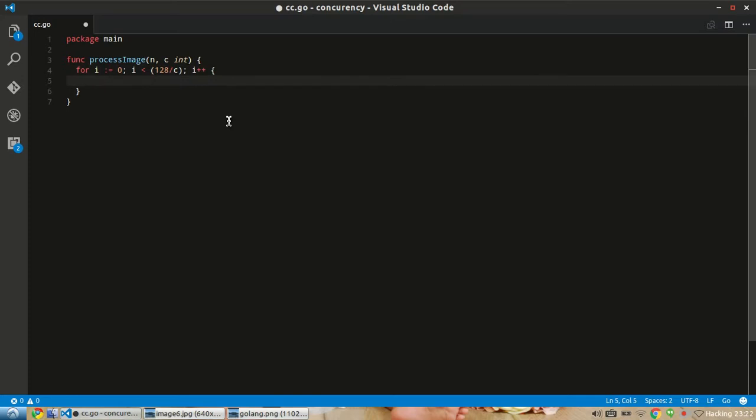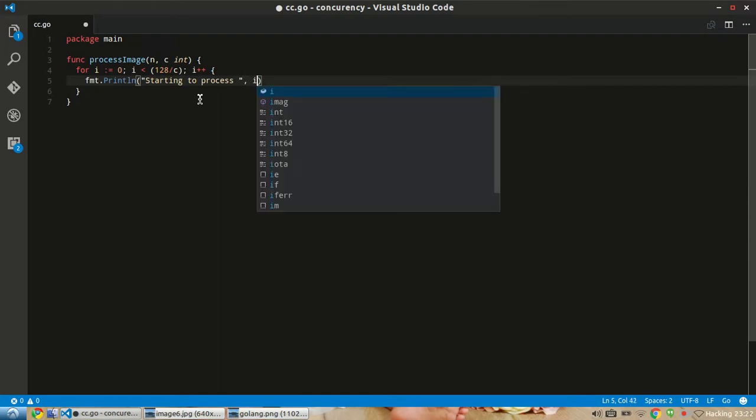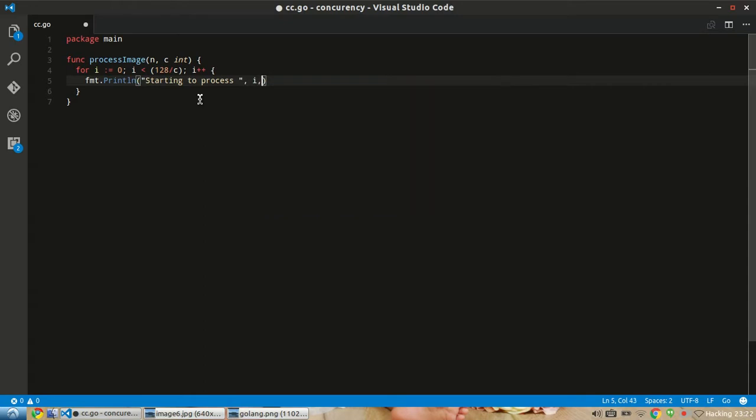So suppose I am starting to process the chunk, I print a line: starting to process the ith portion of the nth chunk.